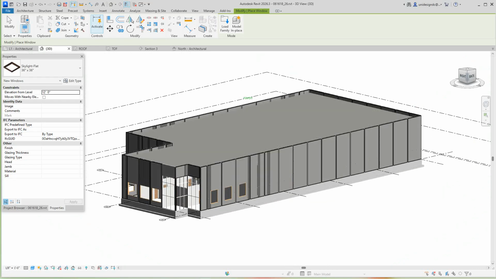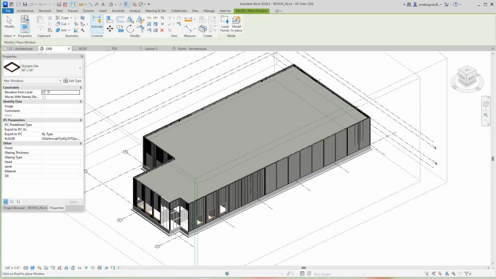Yep, we're moving along here. This is our precast building. We got our roof and our framing all done.